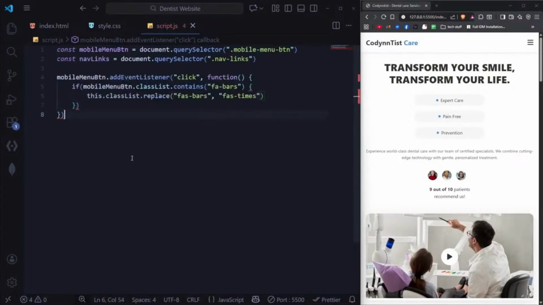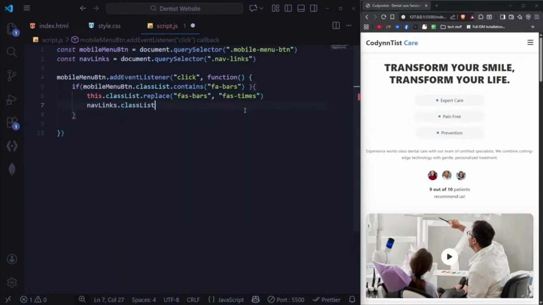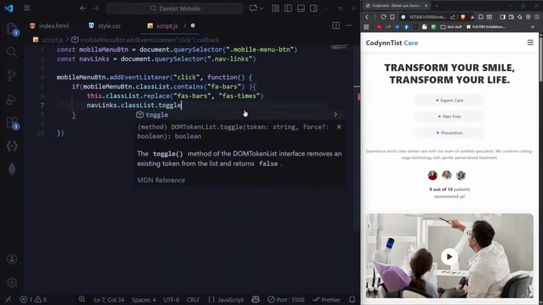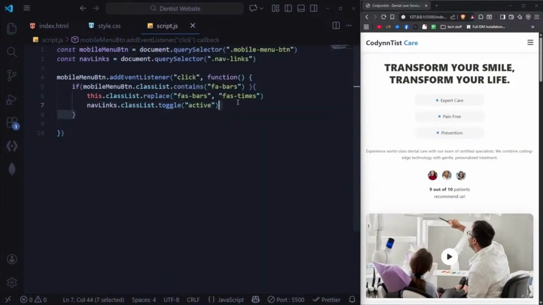I need to do that. Okay, so we'll do that. There we go, just like that. We'll change that to that. Also do navLinks.classList.toggle, and we'll just do active, right? So in case it should work.